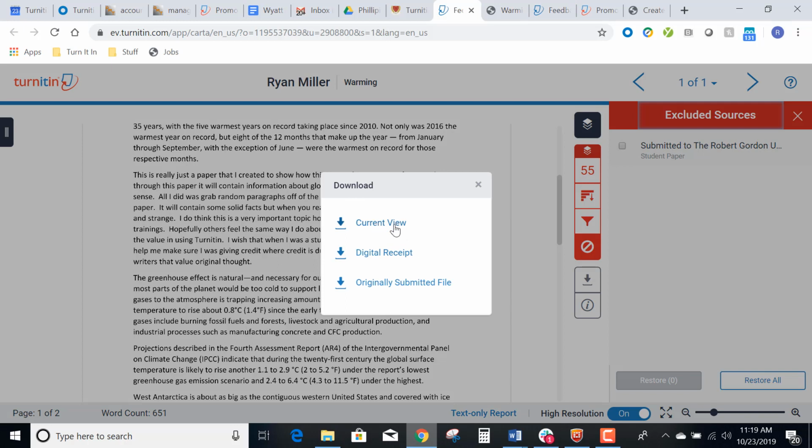Your student's Feedback Studio looks and acts exactly the same way yours does. The only difference is they don't have the ability to exclude sources. Only the instructor has that ability. They do have the ability to open up their own Current View report if they would like to take that to a tutor or a writing lab or possibly back to office hours.